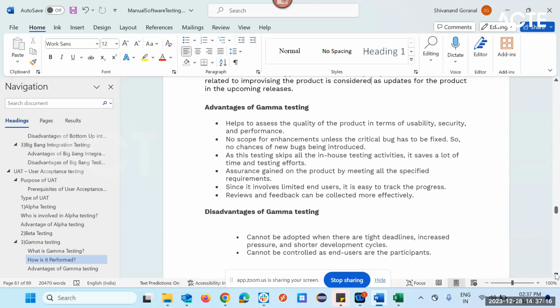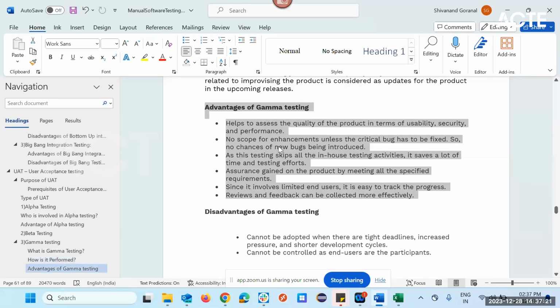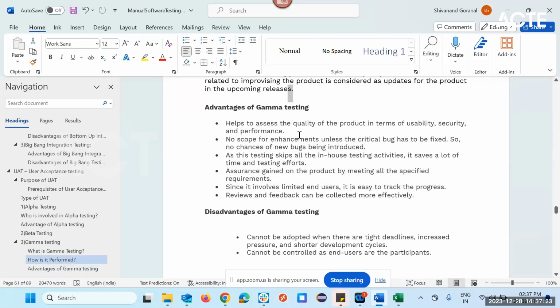Again, you will test all the testing, but you will do the regression testing already completed. So they're changing the code, you'll check it. So that is the advantage of gamma testing. It will help to assess the quality in terms of usability, performance, security, and no critical issues, unless it is critical it has to be fixed. And at this testing, they will skip all the activities, which will save time, and it will assure the product gains all the requirements.